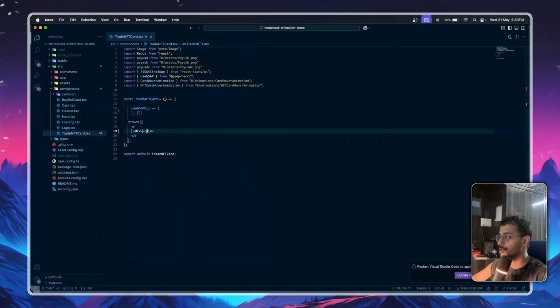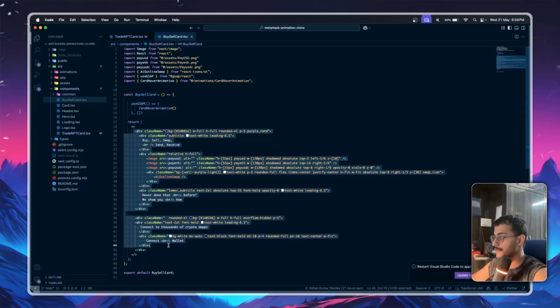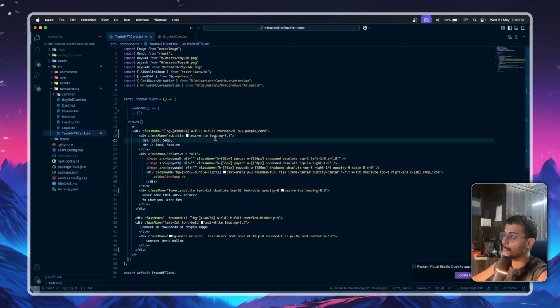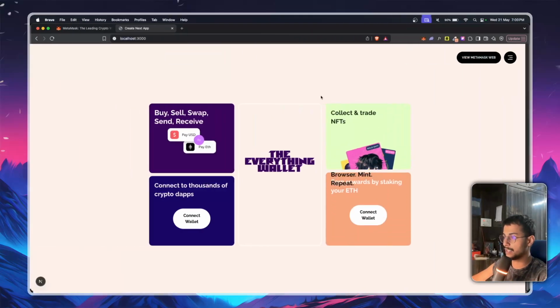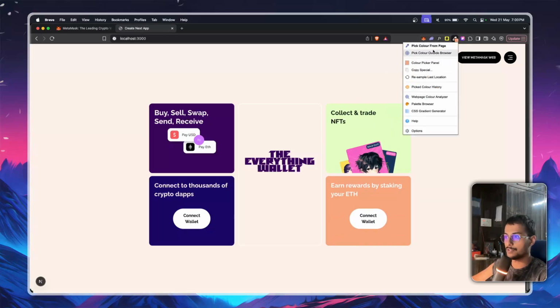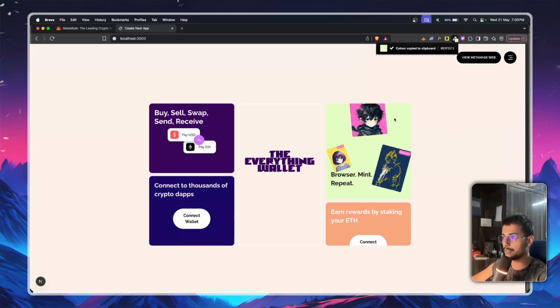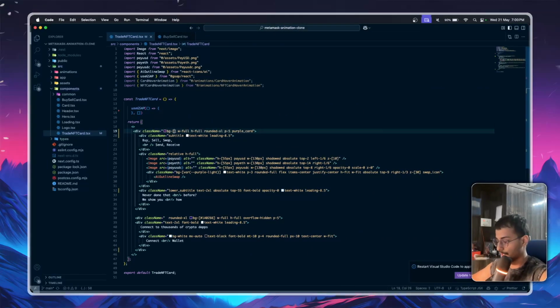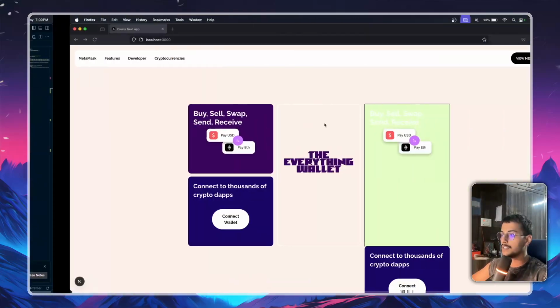So let's change. In fact, what you can do is just go to buy sell card and copy this directly and paste it here. Instead of this color, you can change it to the color which is here at the moment. You can check it. The color is something like this. You can just copy it, which I'm writing down: E5FEC3. This is the color for the background. Let's see if it gets applied.